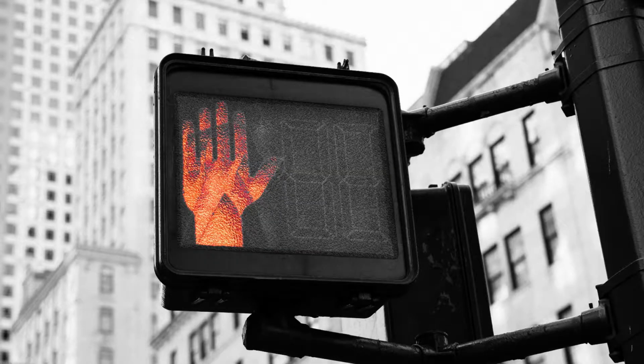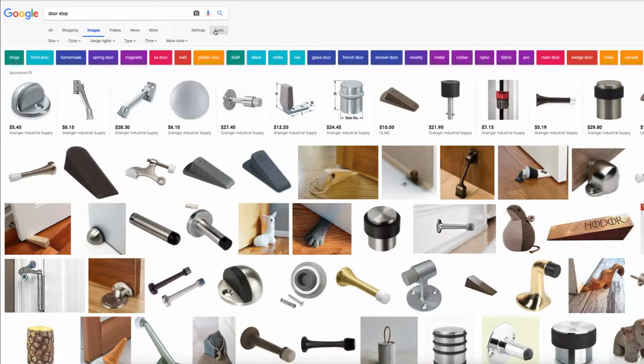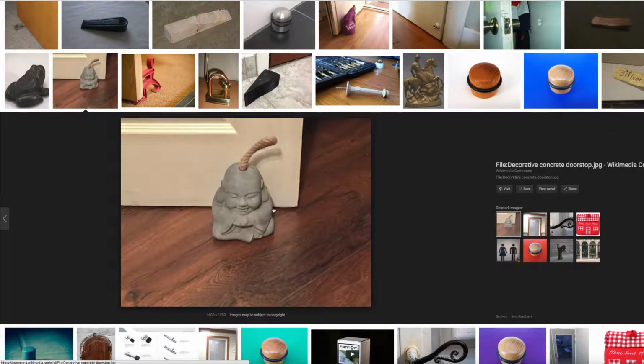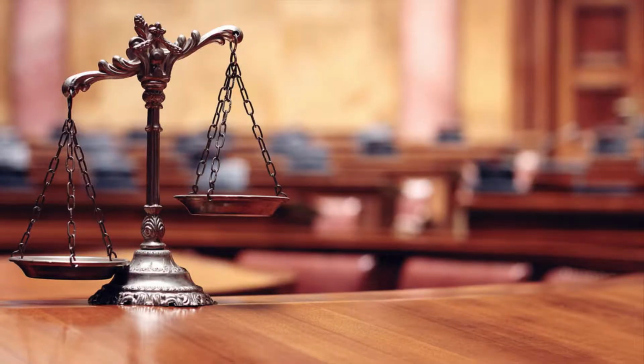Hang on a second though. Don't just go taking any old photo. That's a no-no. Go to the Tools tab, click on Usage Rights, and select Labeled for Reuse. Once you find that perfect doorstop photo you'd like to use, just right-click and save image as. These photos are available to reuse for a business and not worry about getting letters from lawyers.